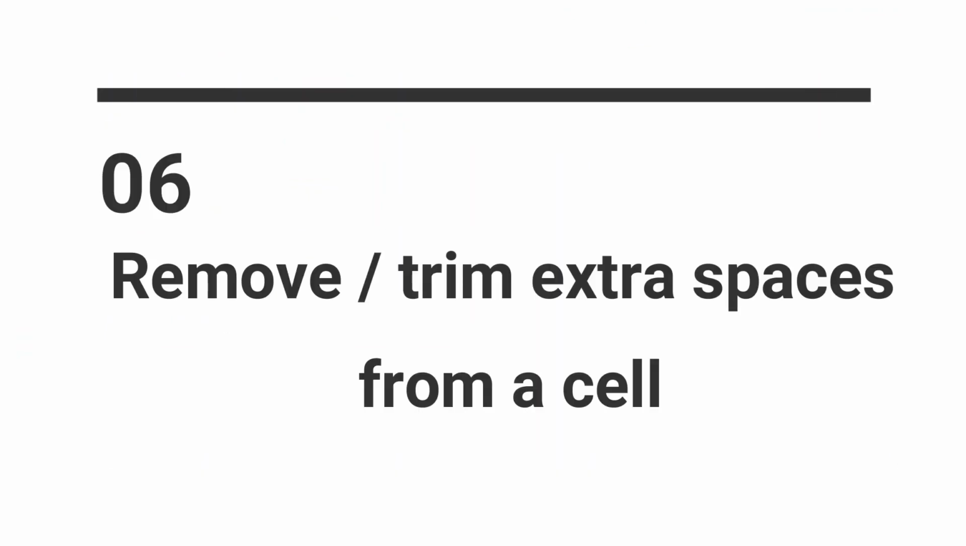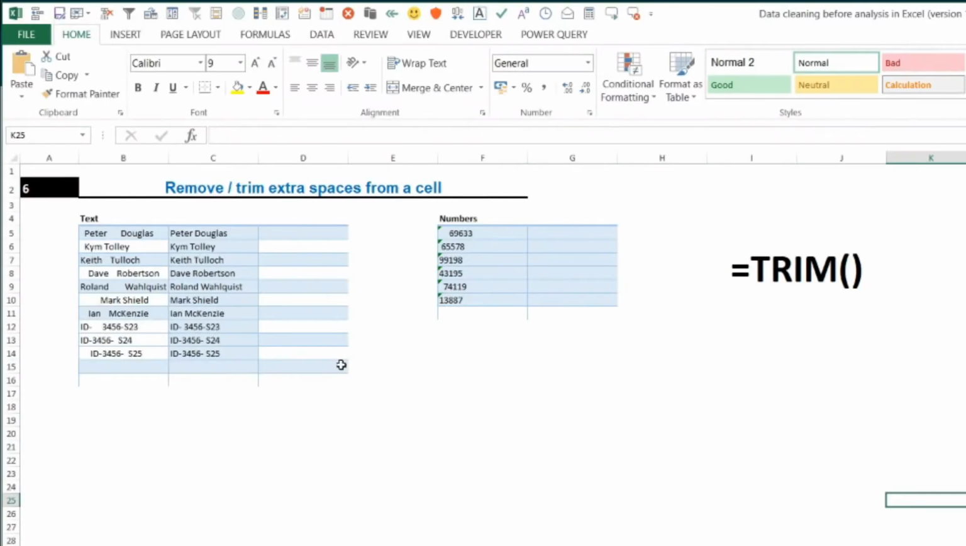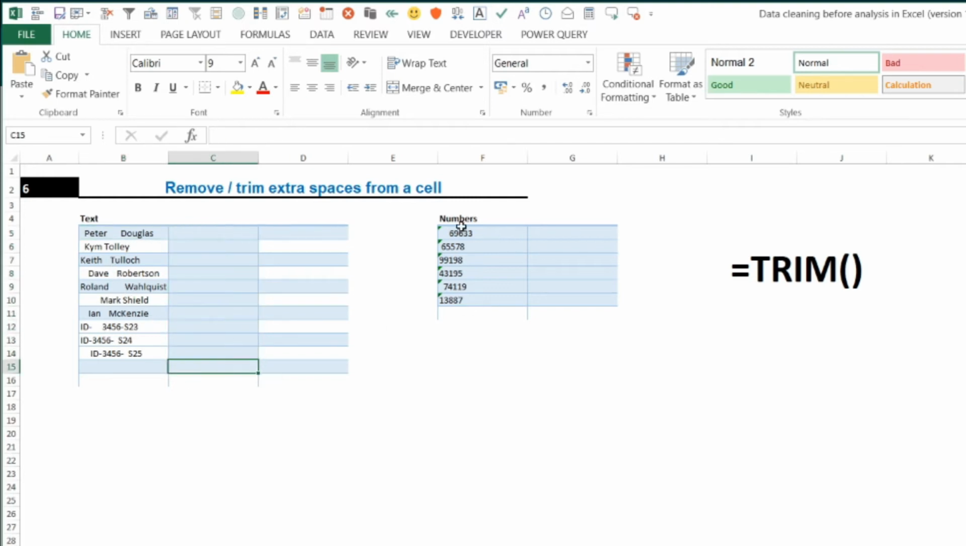We move to number 6. Number 6, we are removing, or trimming, extra spaces from a cell. Now I've given you two options, that is text and numbers. When we look at the text, you see that the names have a lot of extra spaces which we may not need. When you look at the numbers on the right, you see that they have extra spaces, and it automatically shows you that they are no longer read as numbers. That's why we are getting here just a count, not even a sum.